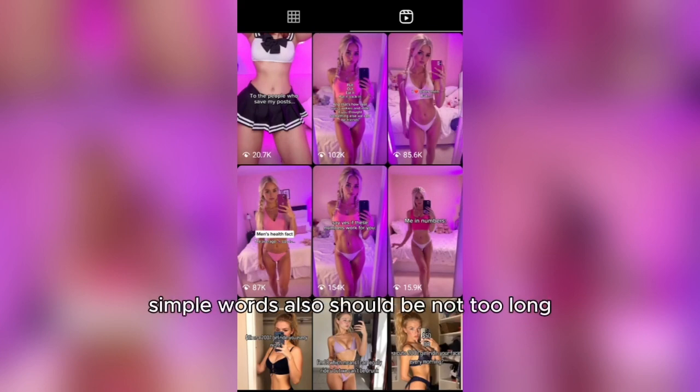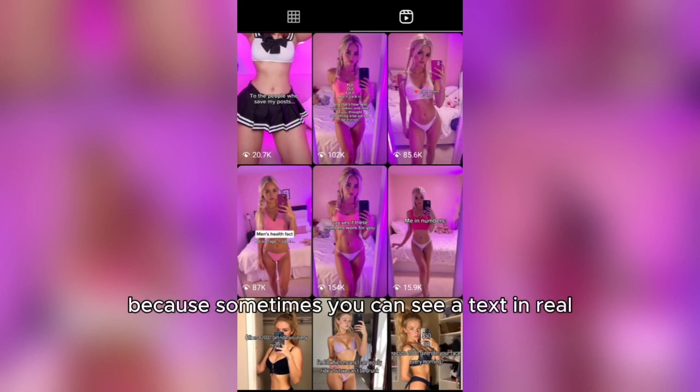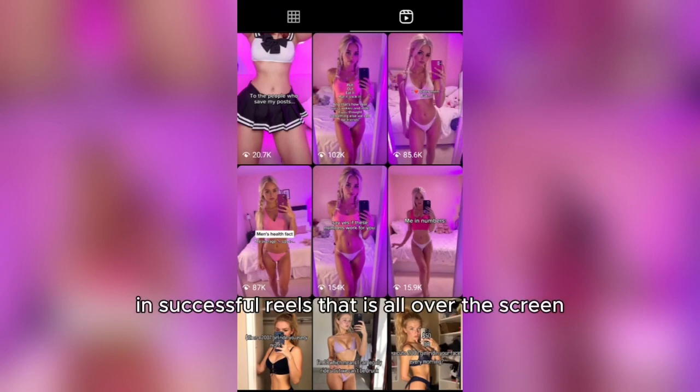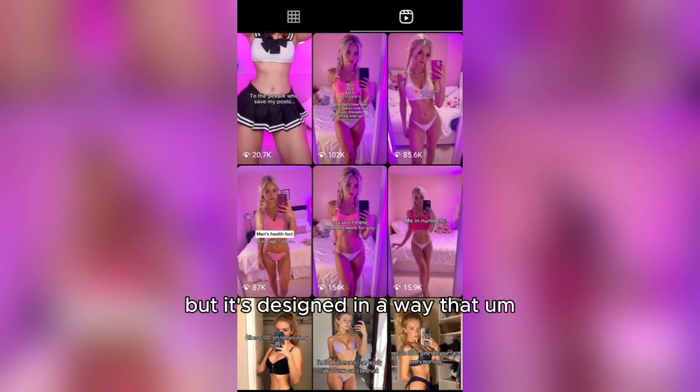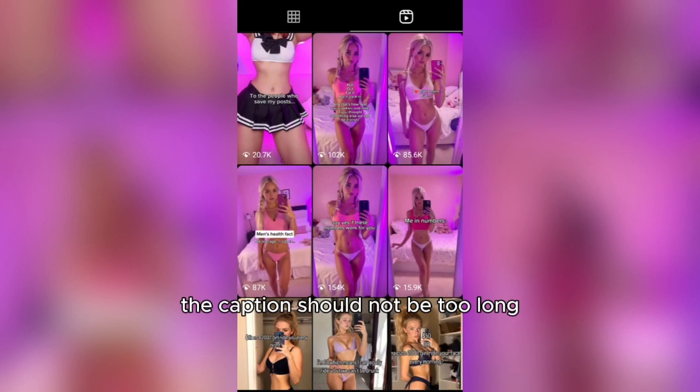Also, it should not be too long. There's a difference between the text occupying a lot of space and the text being too long. Don't confuse those, because sometimes you can see text in successful reels that is all over the screen, but it's designed that way to increase watch time. If you read it, it's actually pretty fast to read. It's simple words, and usually the reel is only 3 seconds. So don't get misguided by the examples you see. In general, the caption should not be too long.